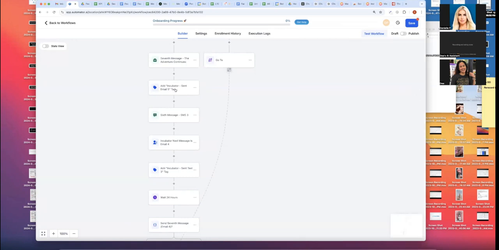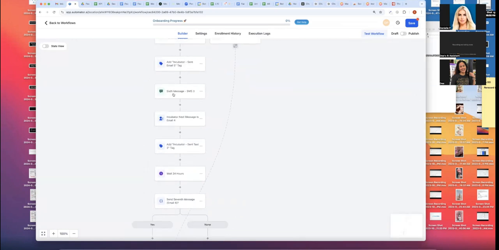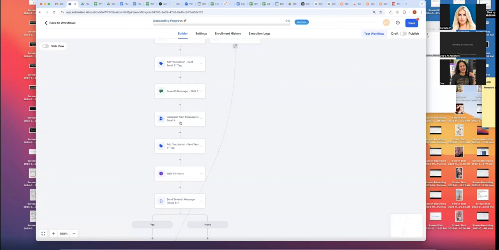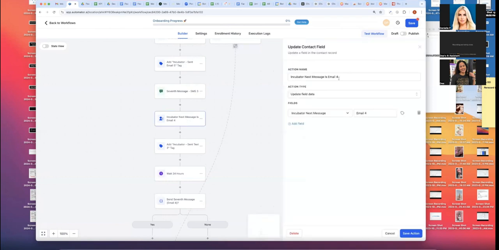So now we have our next one, and we have another message here that we'd want to go in and edit. So we'll call this maybe our 7th message. And you would change the text inside of here and hit save action. And again, you're going to change this to next message is email 5. You would update this to next message is email 5.